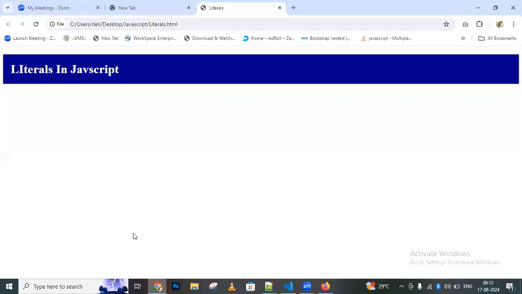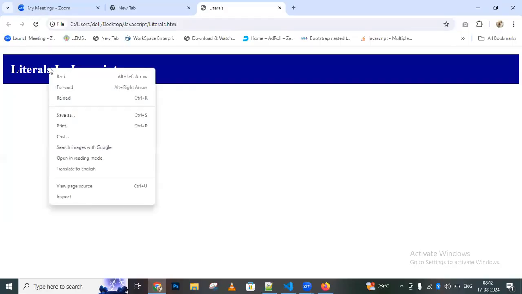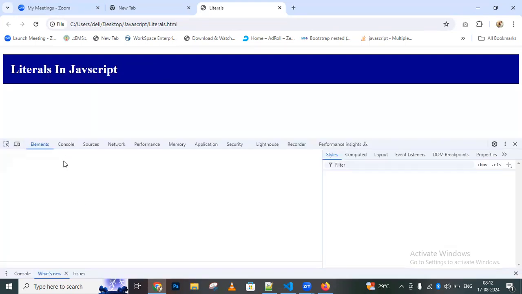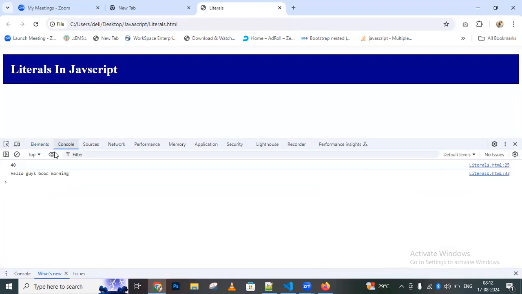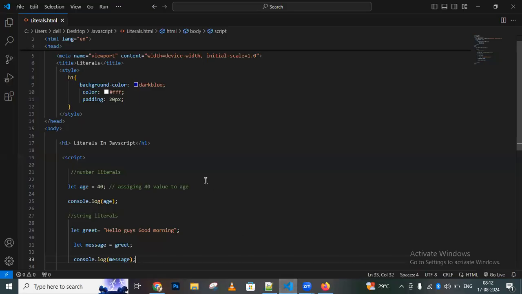Go to the browser, reload this page, go to inspect, and go to the console. There we go. So we have different types of literals available in JavaScript.